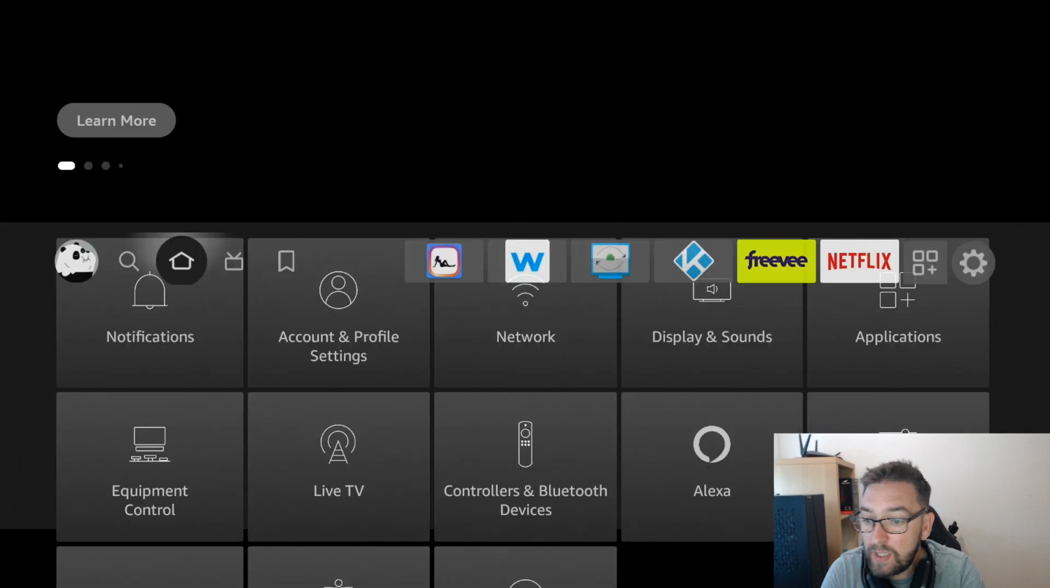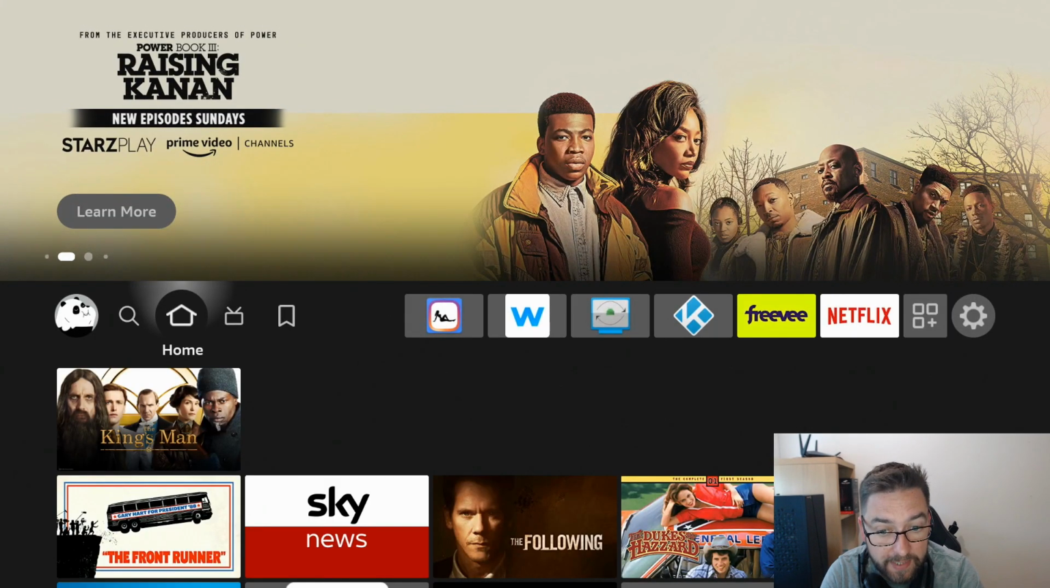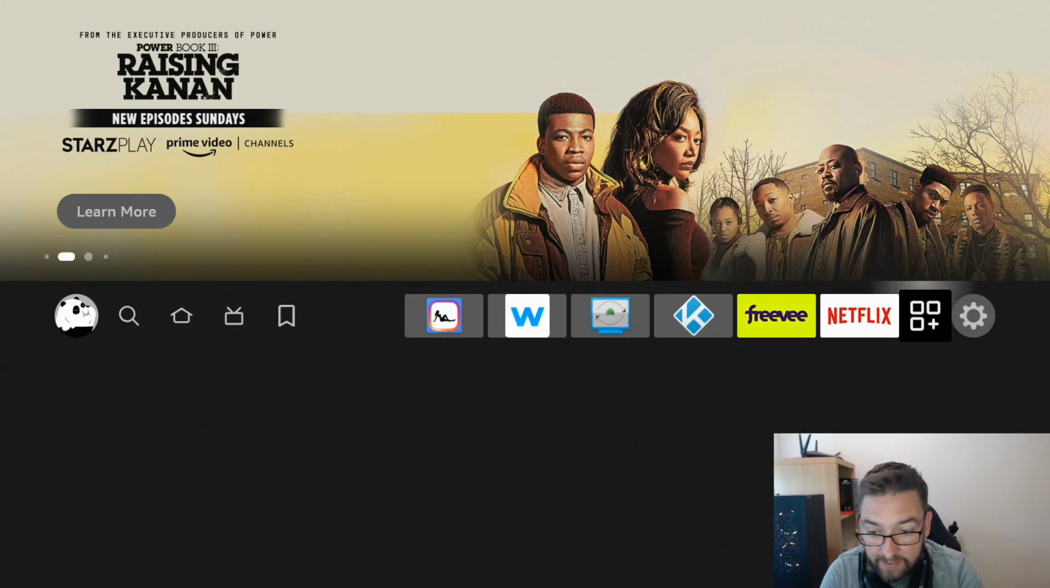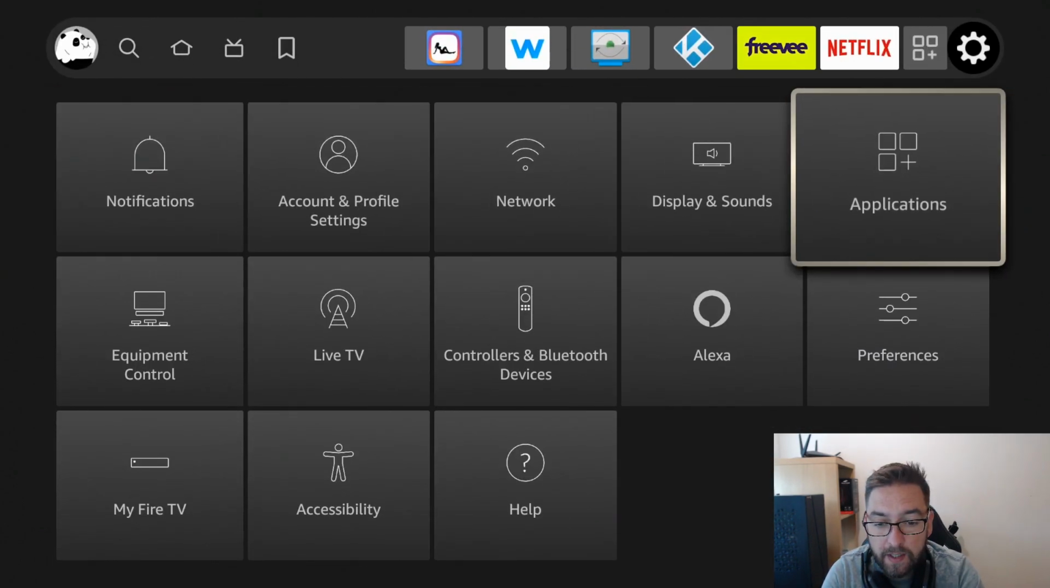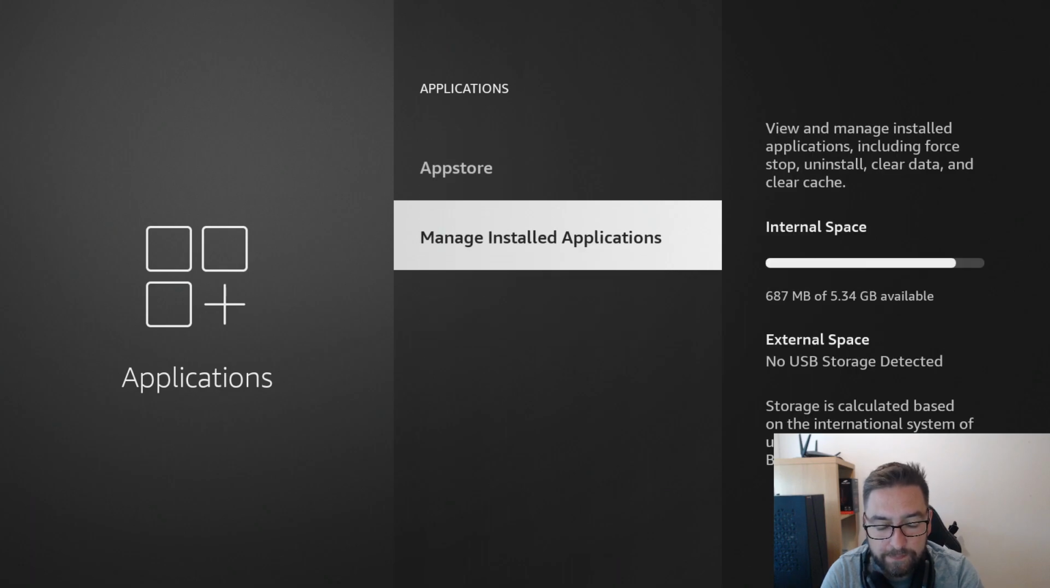Right, other features we have noticed on some of the latest updates. If you go to your settings, go to Applications, Manage Installed Applications.